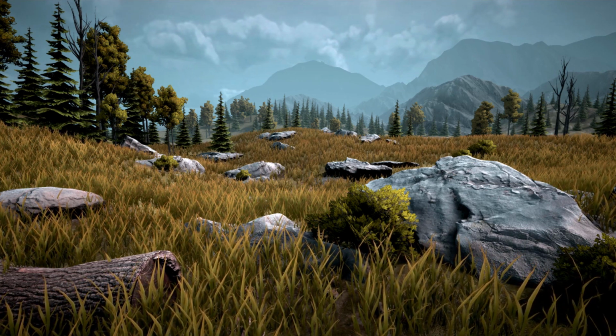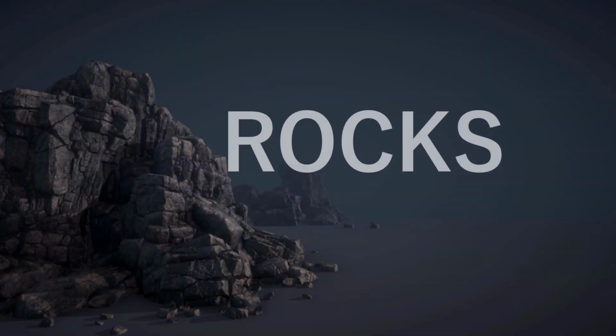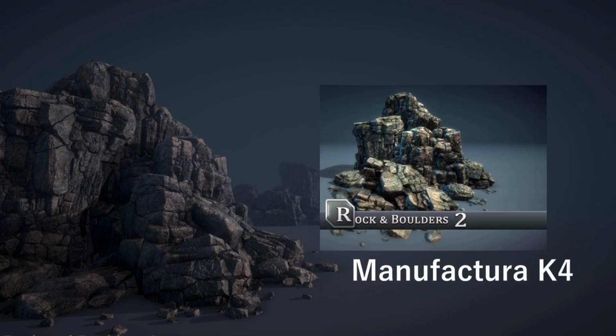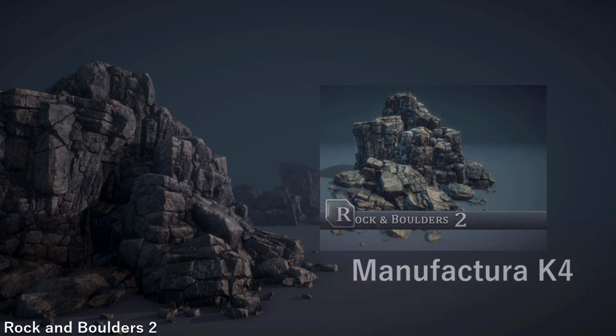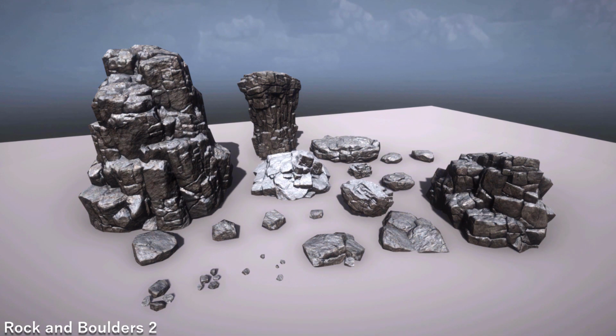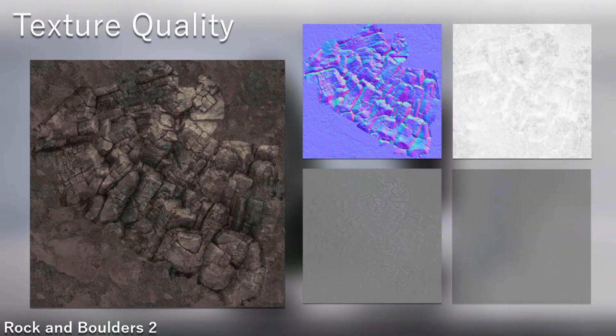All assets as usual will be listed in the description below. So to start off, let's look at rocks. First one is called Rocks and Boulders 2 by manufacturer K4. This is a great package with a diverse range of rock models in both the standard and snow version. The prefabs also come with colliders, but unfortunately no LOD system, which will make these models difficult for optimization.